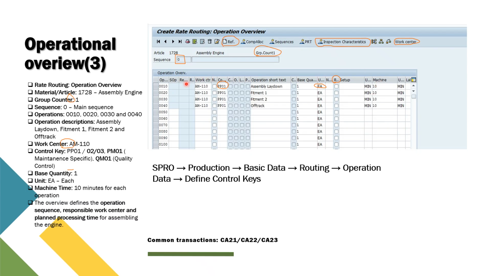This is called capacity planning. Whatever we see here is a capacity. So capacity planning for operation number 1. This is the sequence. For sequence number 1, assembly laydown, the capacity is measured in minutes. For machine labor, the unit is minutes, and the base quantity is obviously 1. So where is this created? It is created in the routing itself, in inspection characteristics and different data. We will eventually discuss it in our subsequent discussions, but this is what is called capacity planning.